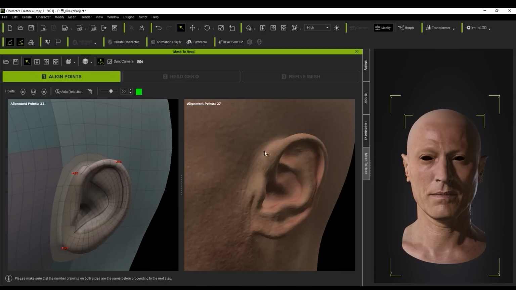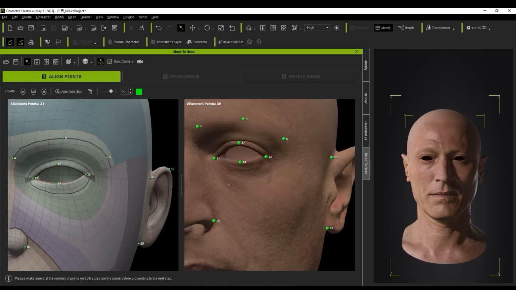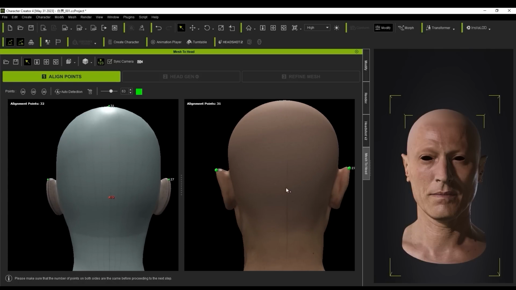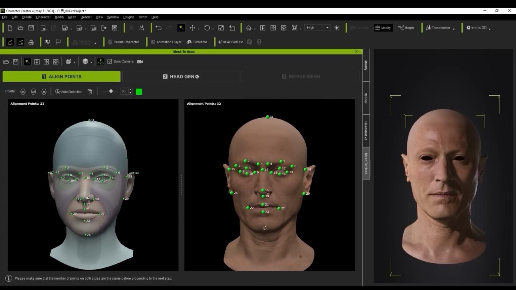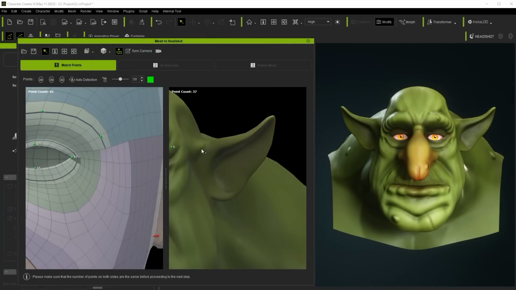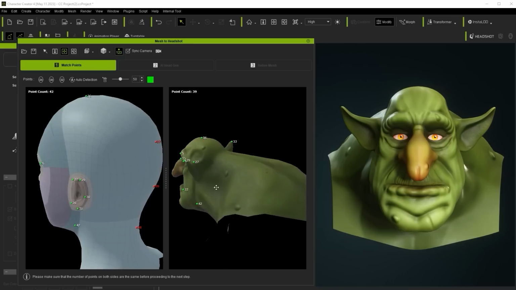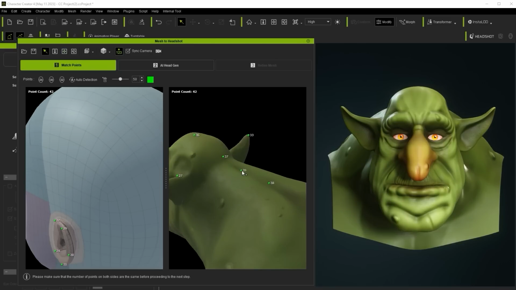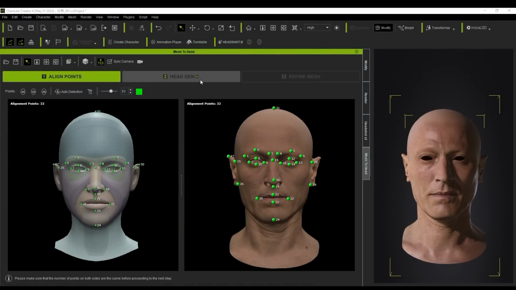With this simple model, the target point structure is fairly simple. However, you may encounter more stylized or complex models like this monster character, which will require additional points to define it correctly. Once you're satisfied with the positioning of your target points, click on Head Gen AI to go to the next step. Before you do this, however, please ensure that the number of target points is the same on both sides.